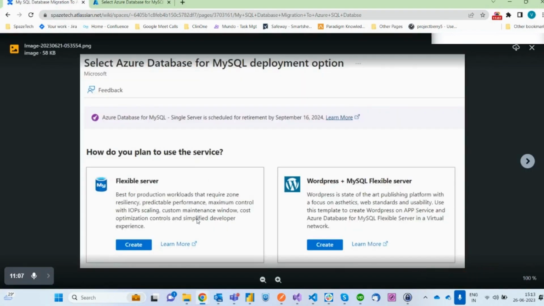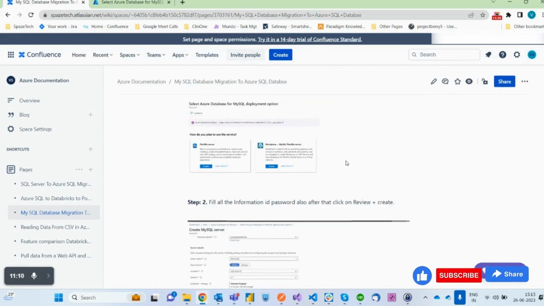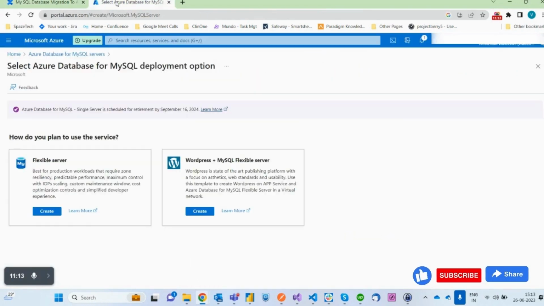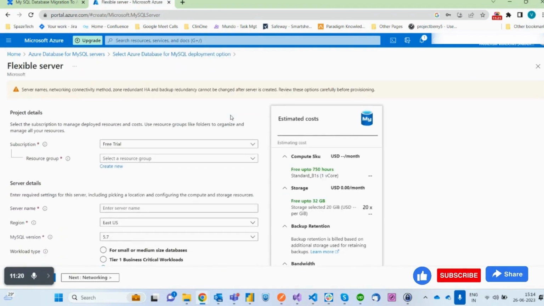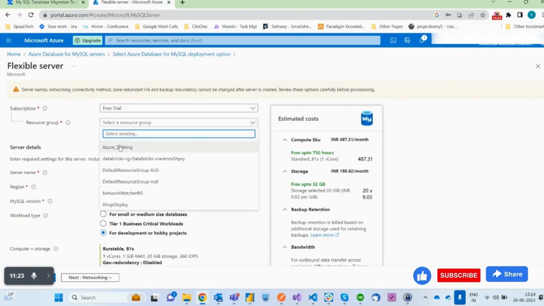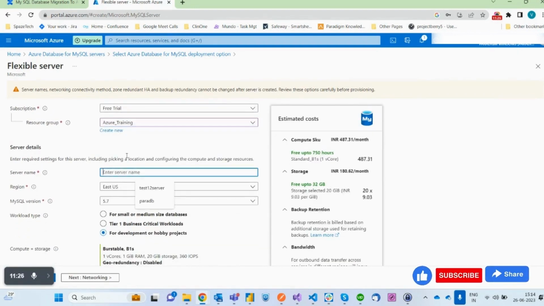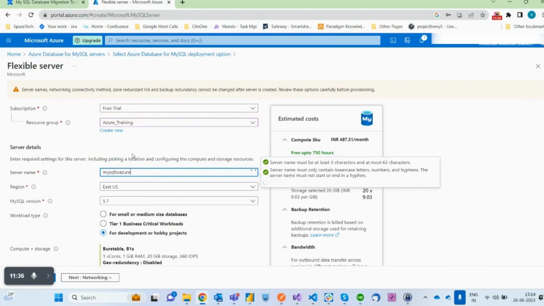So it says select flexible server, so that's what I'm going to do. I'm going to use the same resource group, Azure Training, and give it a name. It can be anything that you want the server to be. So MySQL to Azure 2020. Okay, so this is available.